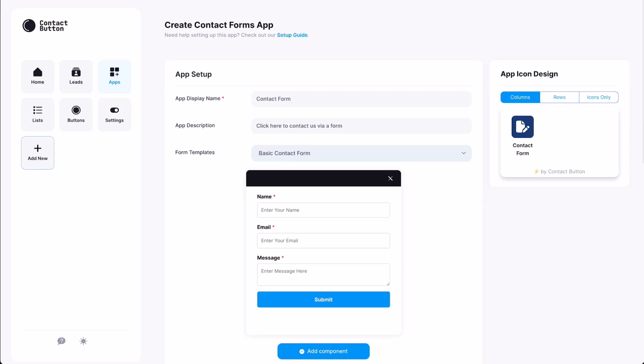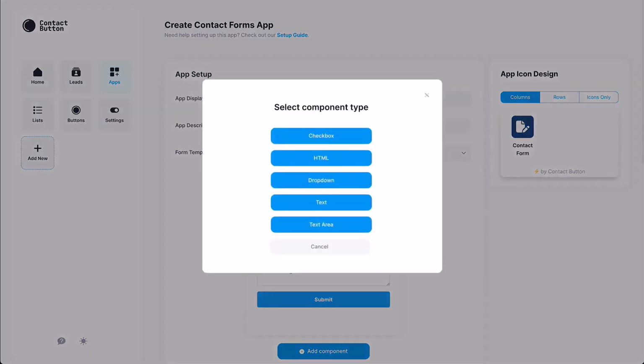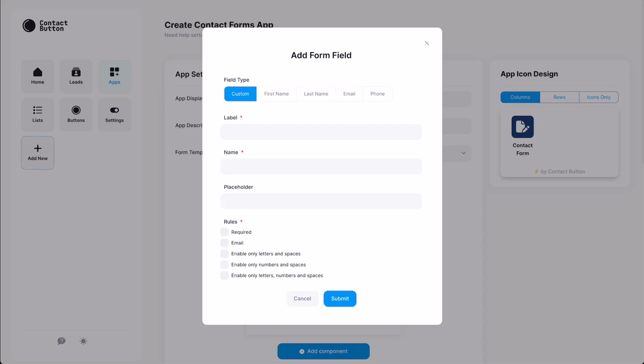For demo purposes, let's say you also want to add a field for phone numbers. Not a problem. All you need to do is click the Add Component button, followed by the Text button. In the pop-up screen that appears, just select Phone in the far right tab, and we'll fill in the text placeholders, but feel free to change them to whatever you want them to be.